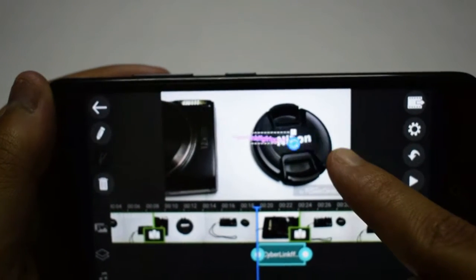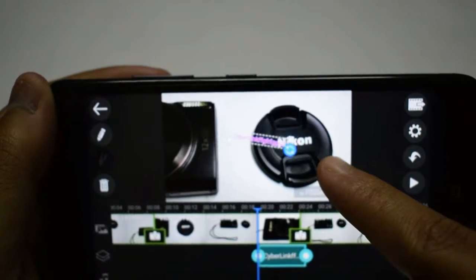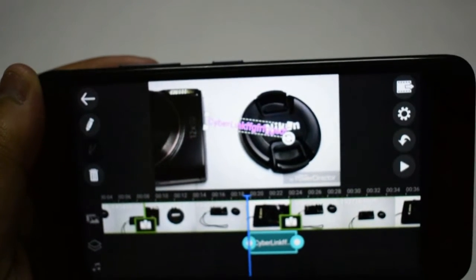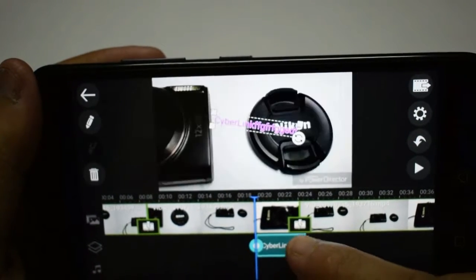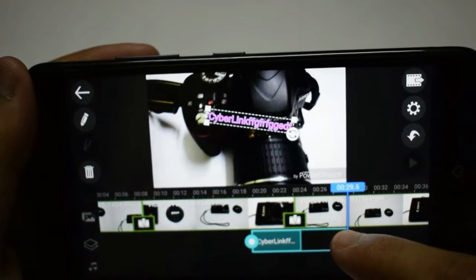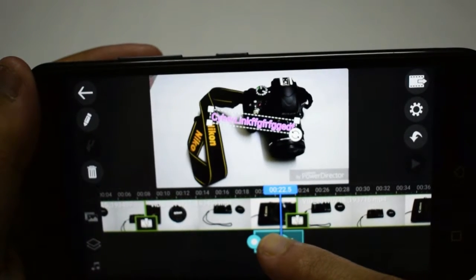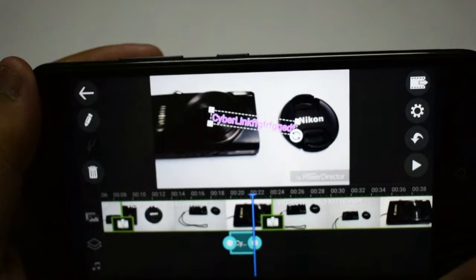Now tap on the font, which will allow you to change the size, and also you can place it anywhere you want. Tapping on the text timeline will help you to stretch or shrink the amount of time for which the text will be appearing on the video.